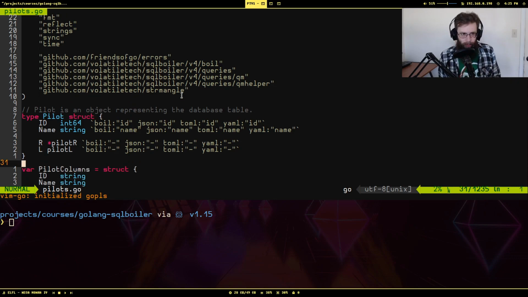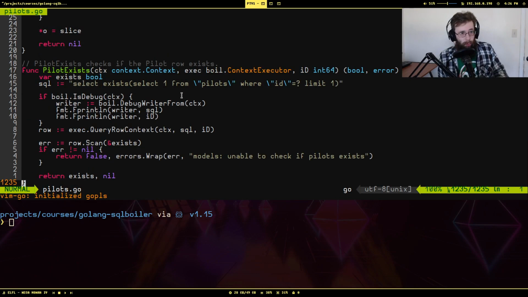We're not going to get into it. This is a lot of code. If you go down through here, this one file has 1,200 lines in it. That's a lot of code. There's a couple of convenience functions here.